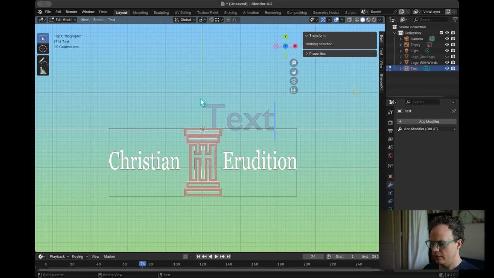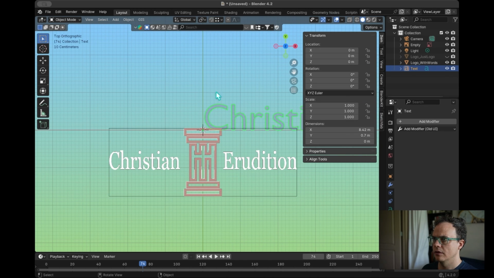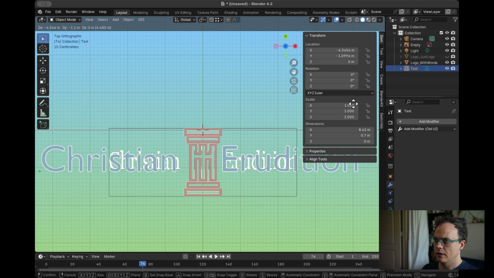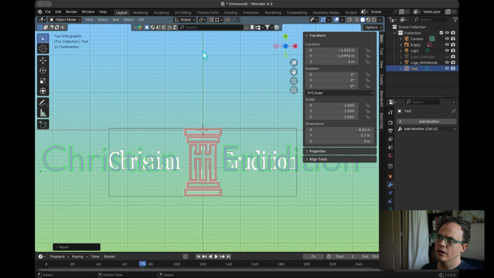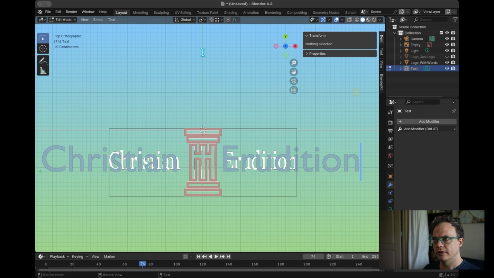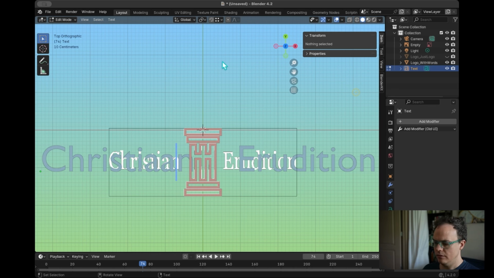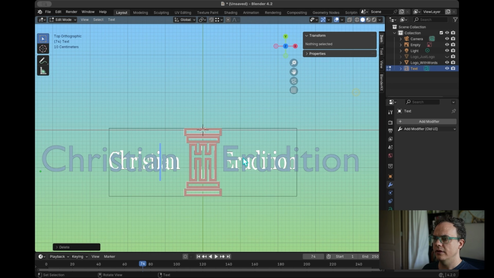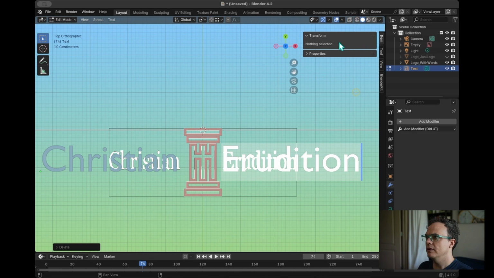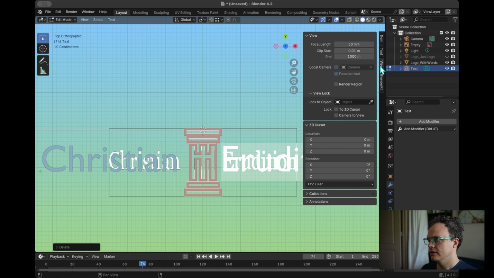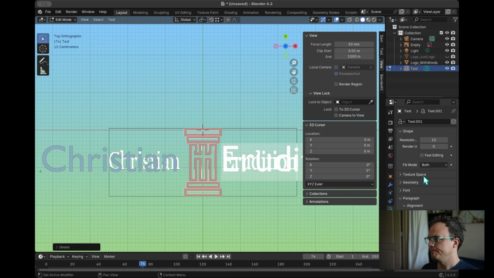Let's go over here into edit mode, right? Let's type out our words, Christian, and then we'll do space, space, space, and then error addition. And let's head back in here to object mode, and then we'll bring these over here. Now I will say that this is not the correct font that I'm looking for. So let's see what we got as far as fonts are concerned.